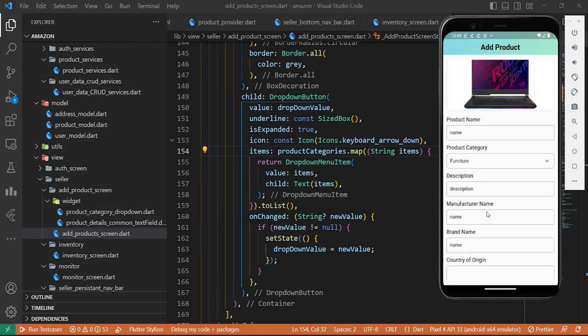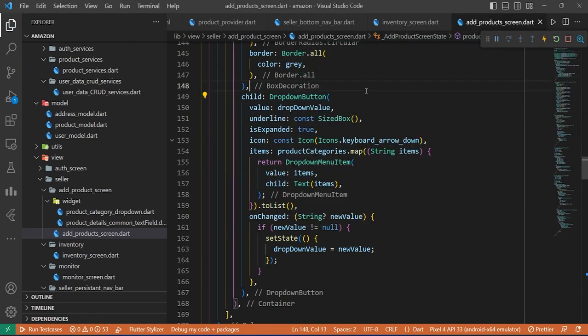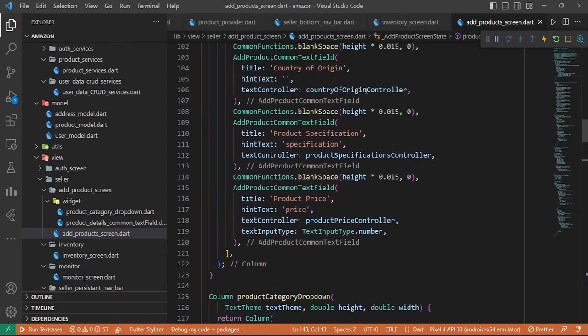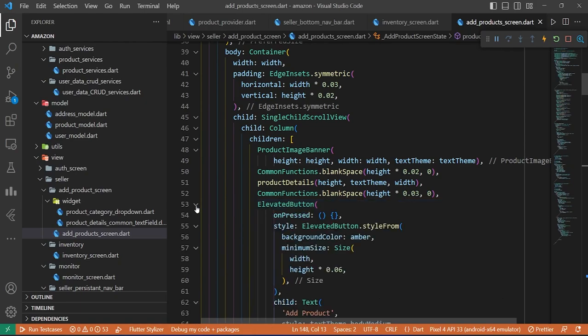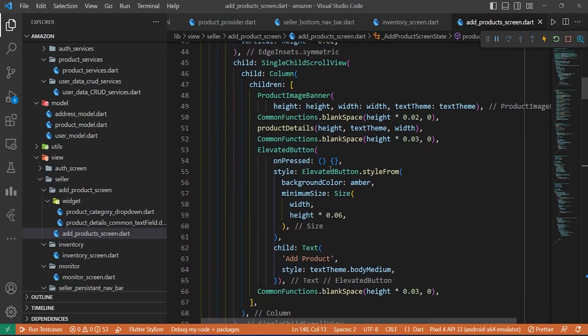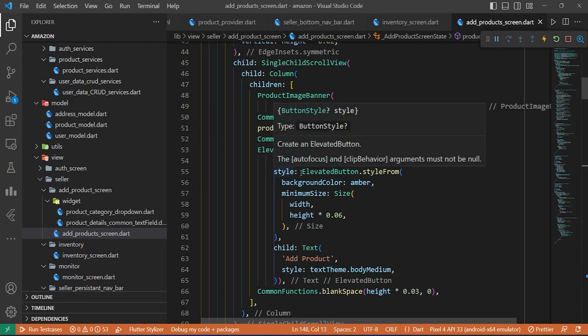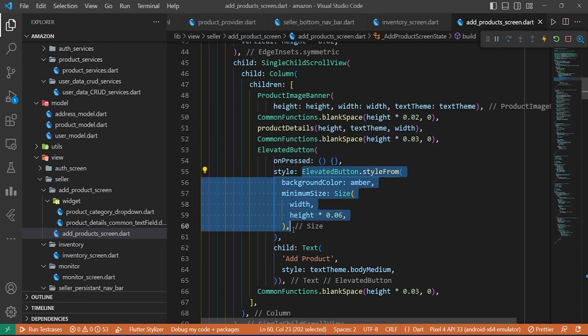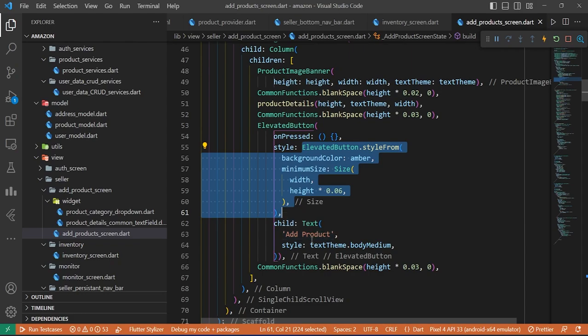So now it's time that we implement this add product. Oh, I forgot to tell you that I have also introduced a new button here, that is add product. It's very simple. That is an elevated button. On pressed, I have implemented nothing here. And here, these are the designings of the elevated button. And in child, I've just added the add product text.